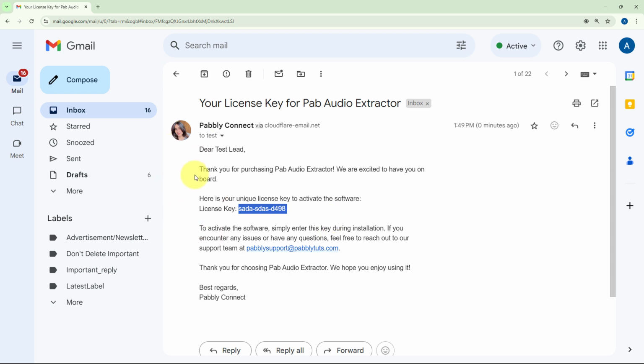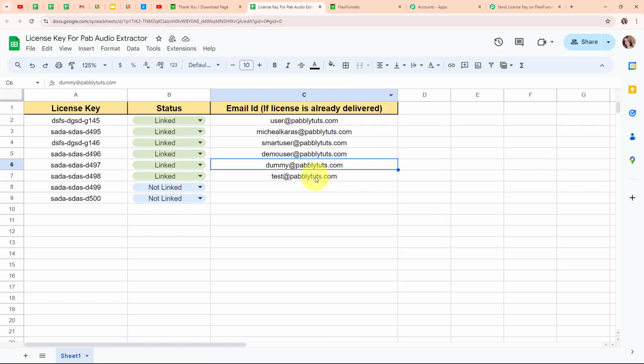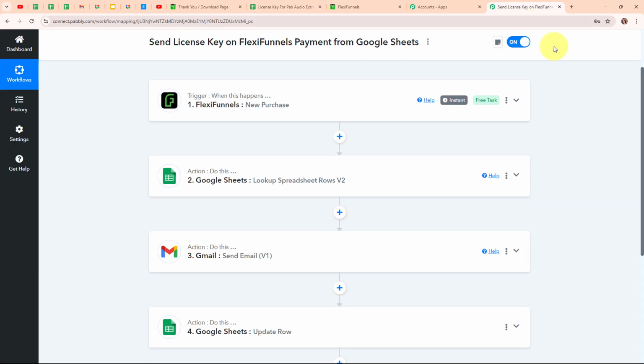So now let's go and check our Google Sheet. And here you can see we have successfully added a new email address over here for the row index 7, and we have assigned the new license key to our new customer, and the status has been changed from not linked to linked over here. So with this, we have successfully tested our automation as well.